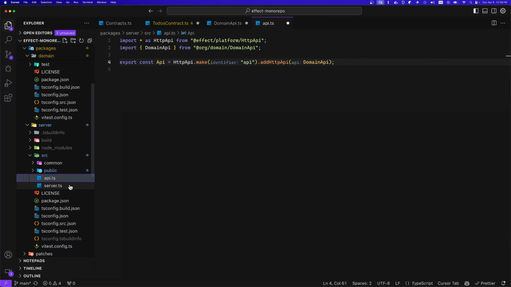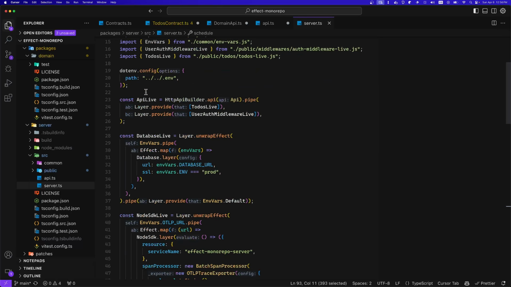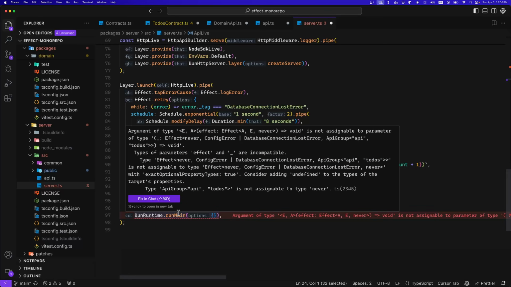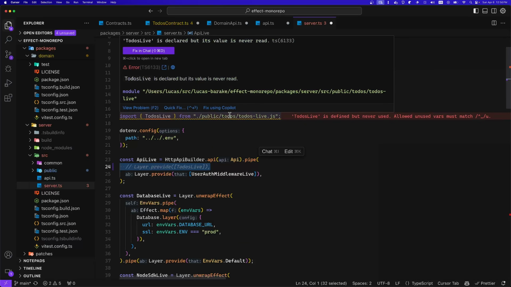And with this, you can now come here to the server and you can say API live, so the live implementation for the contract. And so you must specify for which API. So we say for this API, and then this will require us to provide the live implementations for all of the groups. So basically for the whole contract of the API. So if I remove this, as you can see, we're going to get an error here saying, hey, you need to provide the live implementation for the to-dos group.